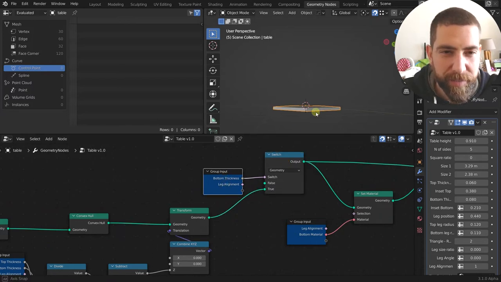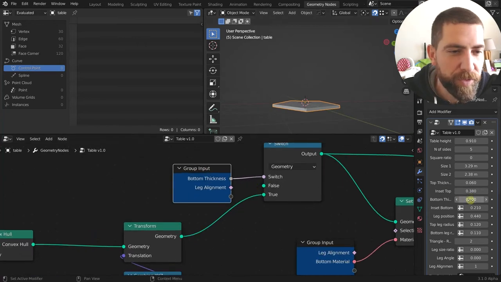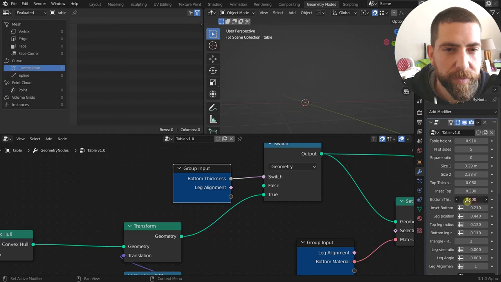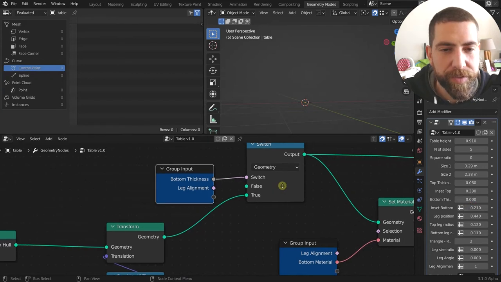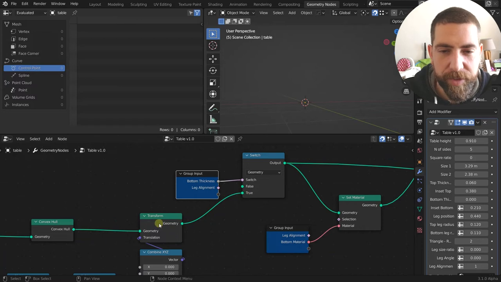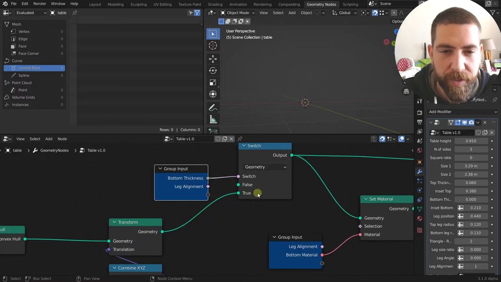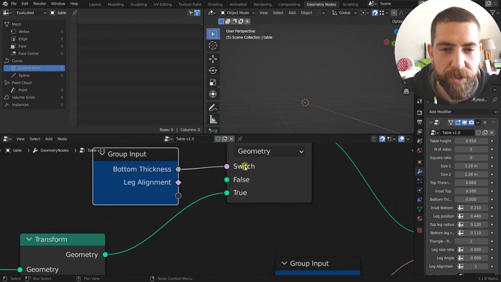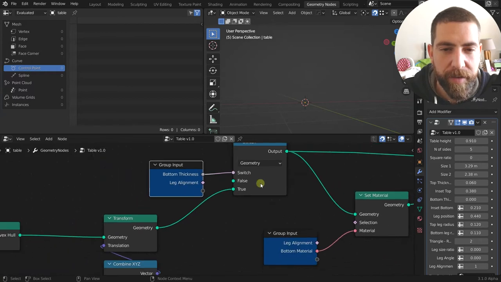Okay, and then we also have the switch regulated by the bottom thickness, where if I set the bottom thickness to zero, it disappears, because when it's zero, the switch is false. And when it's anything but zero, it's true. And then it sends out this geometry. So this geometry goes in here. It checks if the switch is zero or one. If it's zero, it sends out nothing, false. Nothing comes in, so nothing comes out. And if it's true, it sends out this.